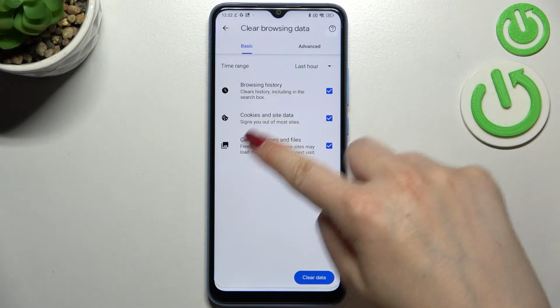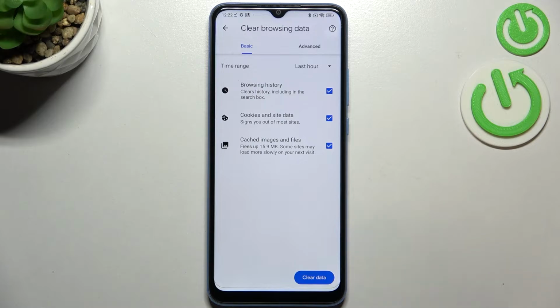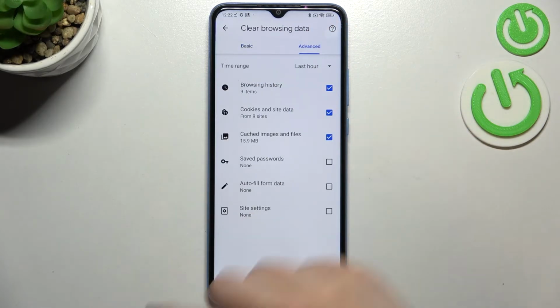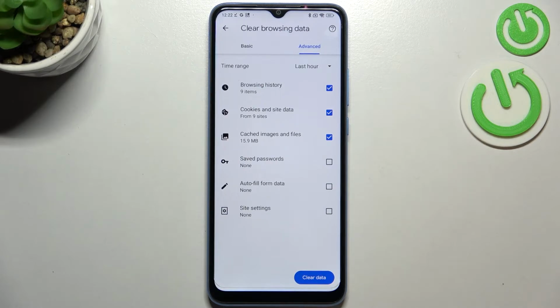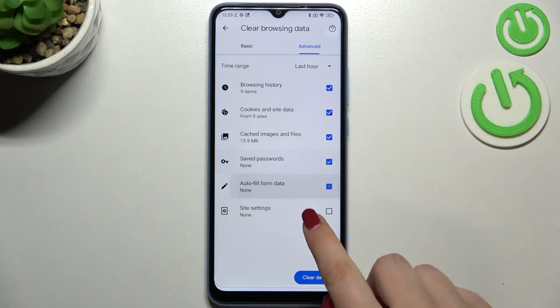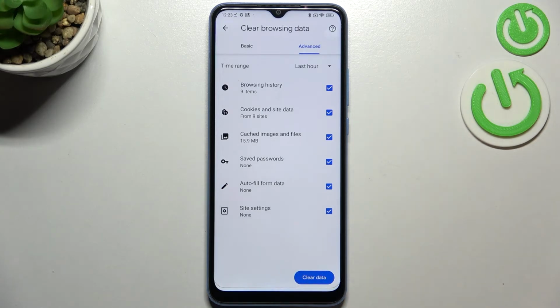So in basics, we've got browsing history, cookies and site data, and cached images and files. And in advanced, we've got also saved passwords, autofill form data, and site settings. So if you want to remove something, just make sure that it is marked. So I will mark everything, so I will remove everything.